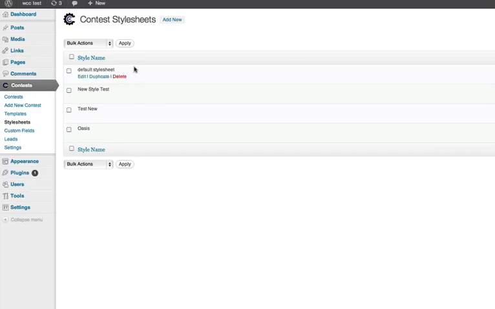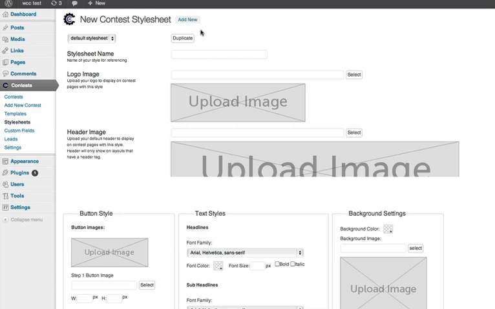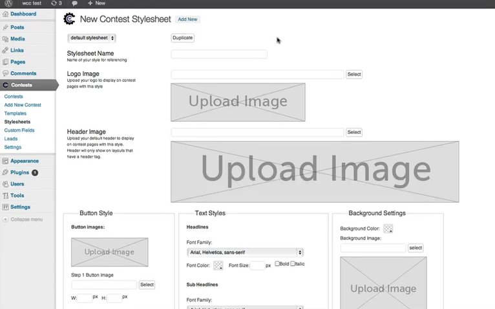This is the style sheet menu. You will see this when you click style sheets here. These are some of the style sheets we already have uploaded. We can edit them, duplicate them, or even delete them. For now, let's go ahead and click Add New and add a brand new style sheet to our contest here.